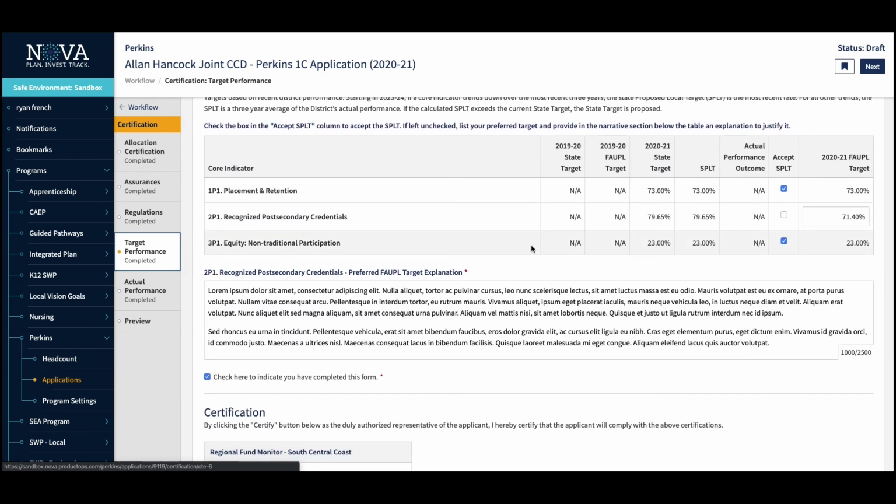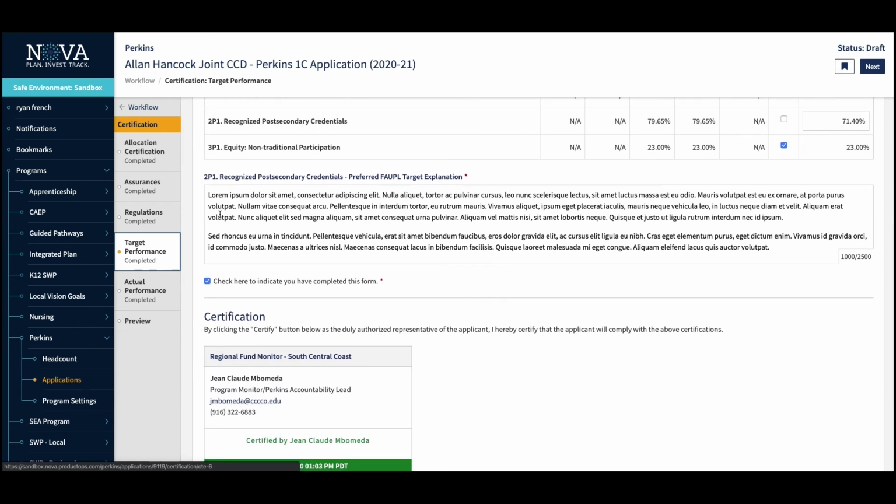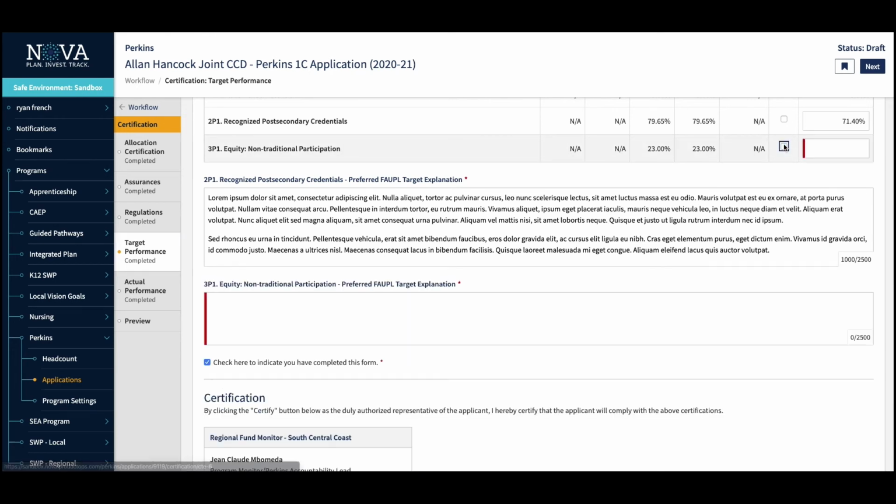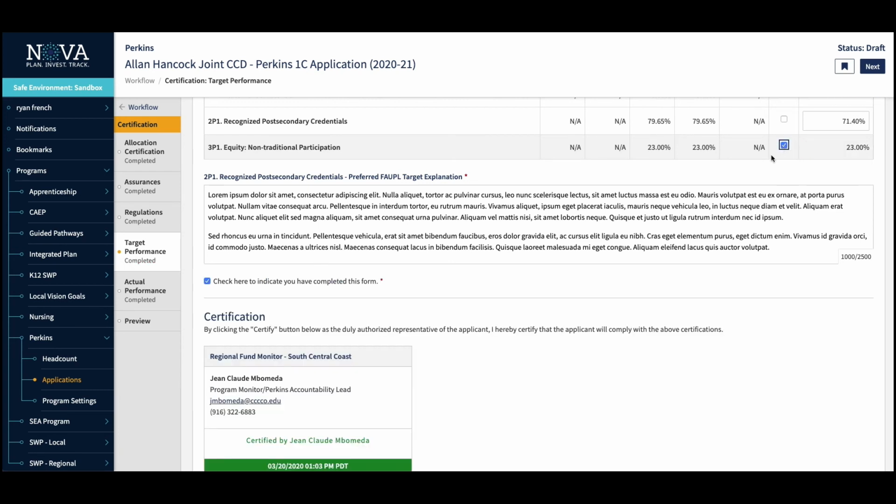So this is where we are going to align to the state targets or not. If we accept the state targets, we simply check the box. If we do not check the box, we enter in the percentage that we feel we can achieve. So we have entered 71.4%. You'll see that a narrative has popped up for me to answer. You'll see that if I uncheck this box, another one will pop up. So it is target specific. I'll click that.